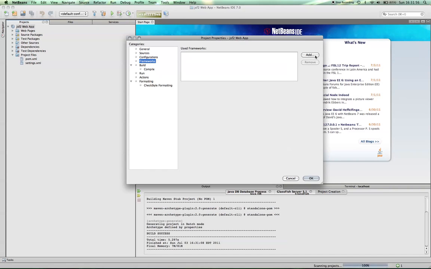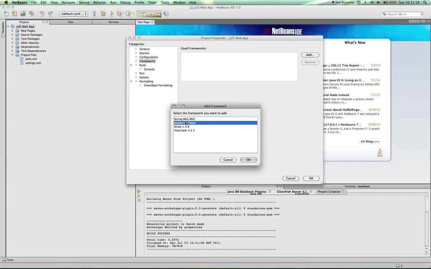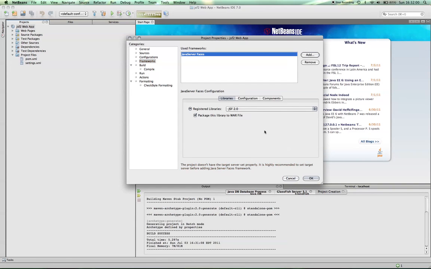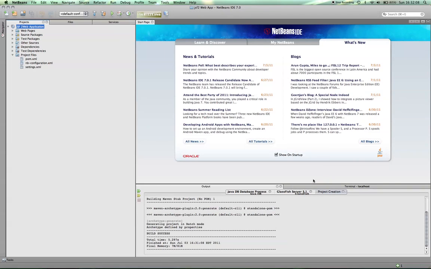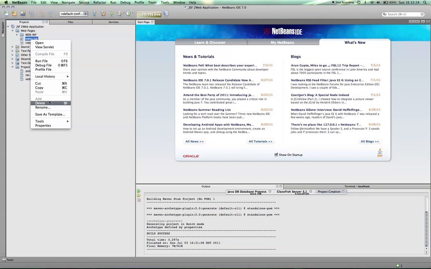Next, we're going to add a framework. In this case, we're going to add Java Server Faces. Additionally, we're going to add PrimeFaces for some additional components. And we'll hit OK. This will modify our POM file to include all of the JSF libraries and its dependencies. In addition, it will update and add a web.xml file and an index.xhtml file.